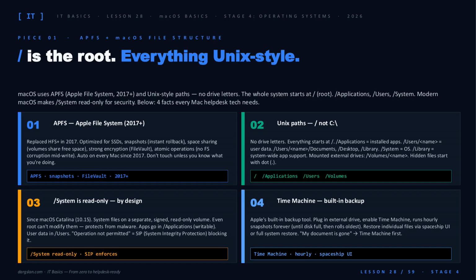Forget C drive, D drive. On a Mac, everything hangs off a single root, just a / Unix style. Underneath that, you've got APFS, the Apple File System that replaced HFS Plus back in 2017, built for SSDs, with snapshots, FileVault encryption, and atomic writes so the disk doesn't corrupt mid-save.